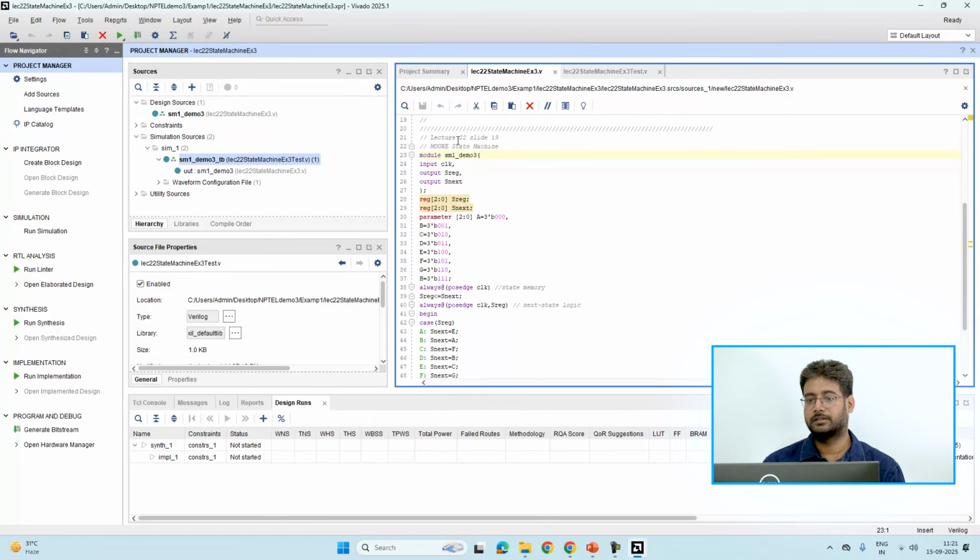So how to describe this behavior through code? Here we have written a code for it, and this code is also covered in lecture 22, the Moore state machine. So the module name is SM1 demo 3. Input is clock. Outputs are sreg and snext. So sreg and snext are defined as registers.